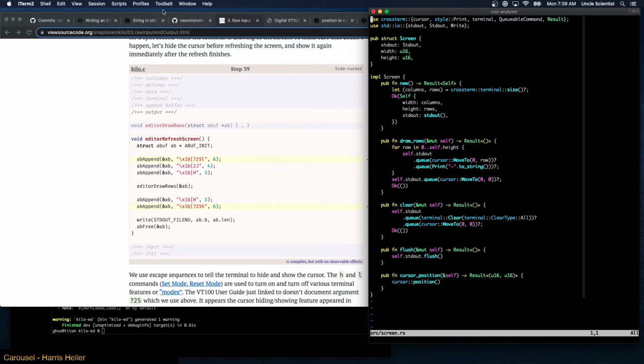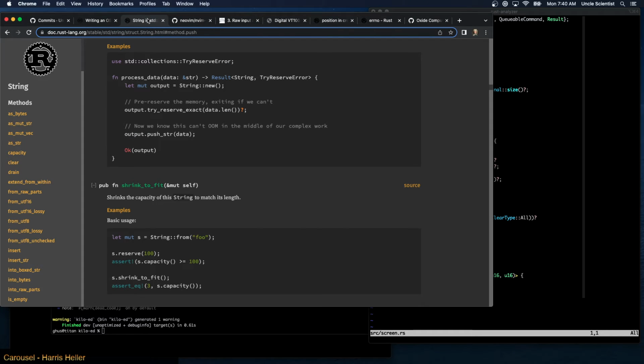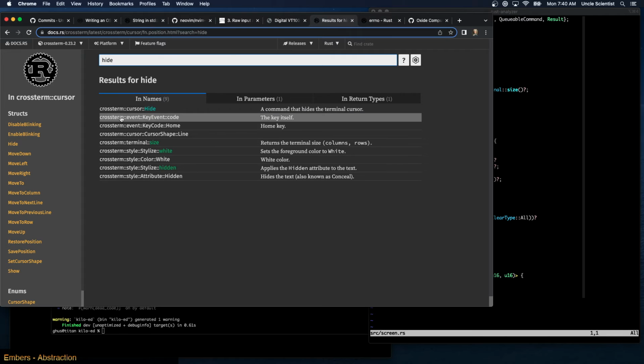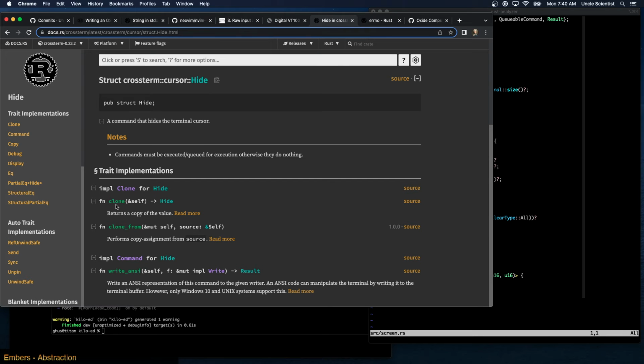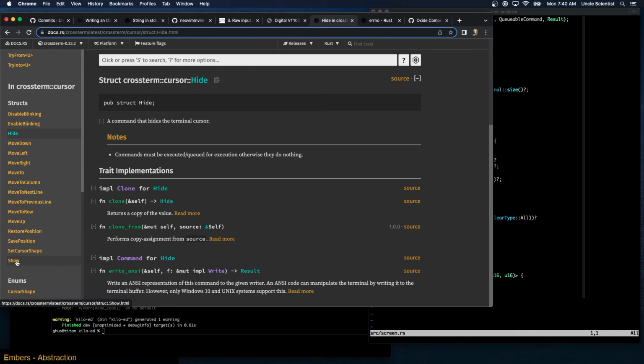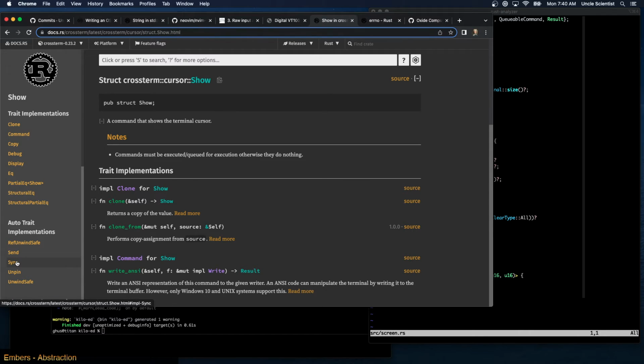But there should be crossterm commands to hide, right? Cursor hide and cursor show. Yeah. So we can do it with that if we need to.